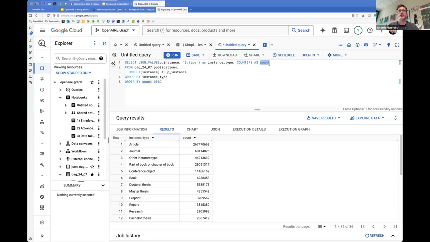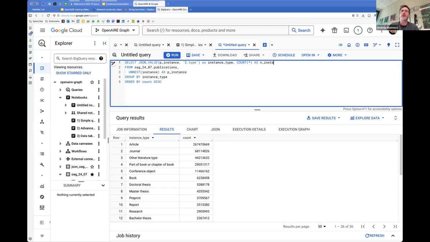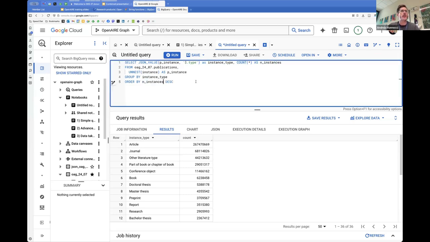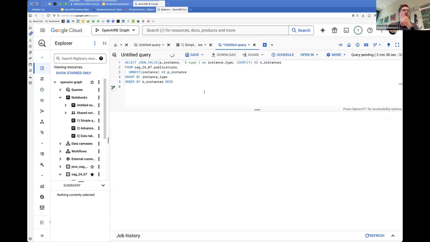Here I'm using a reserved keyword, which would not be the best thing to do. It doesn't complain about that, but I don't like it much.